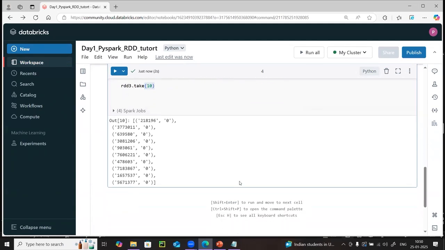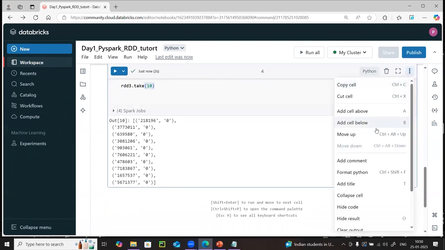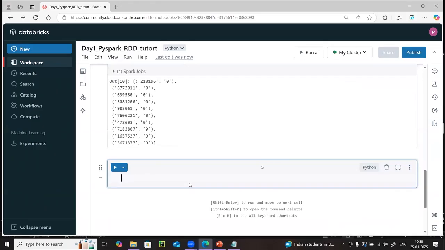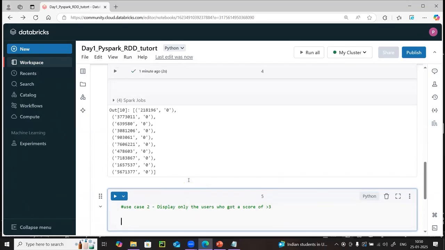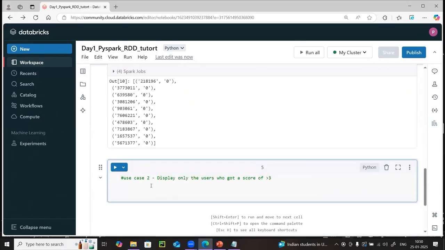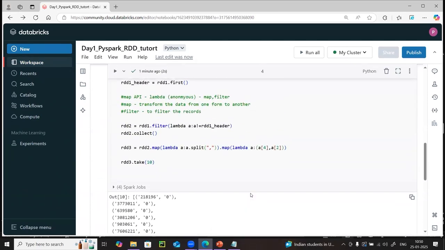Okay, fine. Now I'm going to give one more use case. Use case 2: display only the users who got a score of greater than 3. Now tell me one very important thing. The use case is simple: extract all the people who got a score of greater than 3.